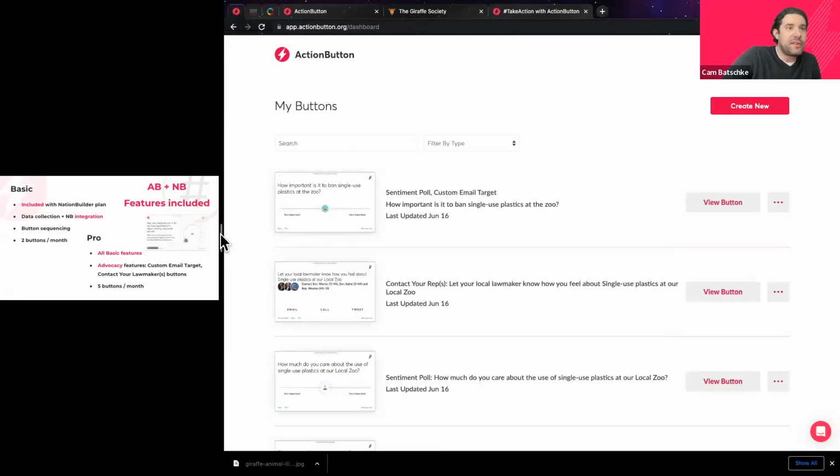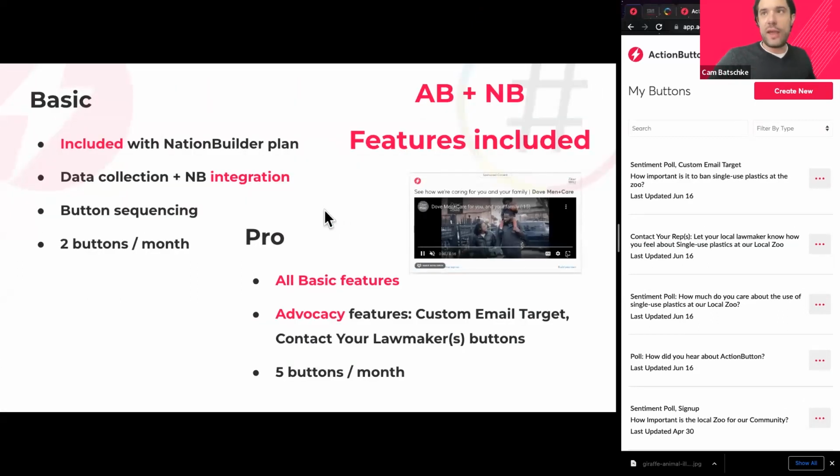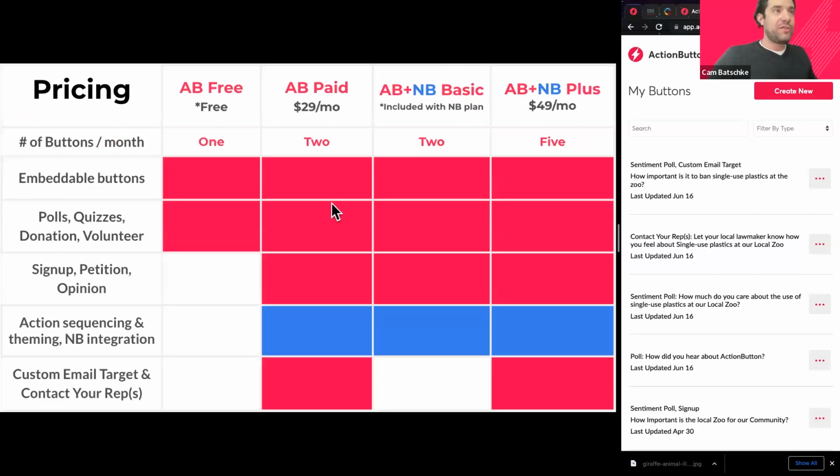Okay, so I'm just going to slide on back. We're going to cover pricing really quickly and then hop into a Q&A for y'all. So, just to make this make sense for y'all. For the action button free account, you get one button. You get embedded, and they are able to be embedded and shared. And the buttons that you get are the polls, the quizzes, the donation, and the volunteer.